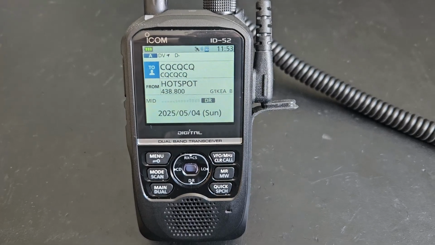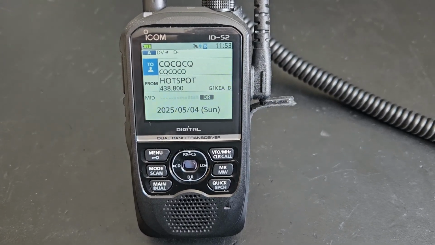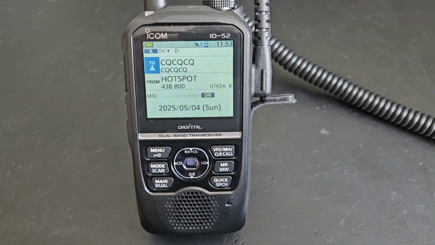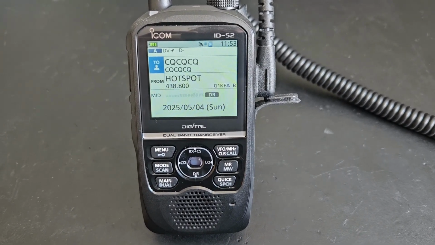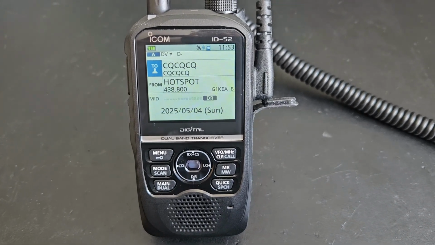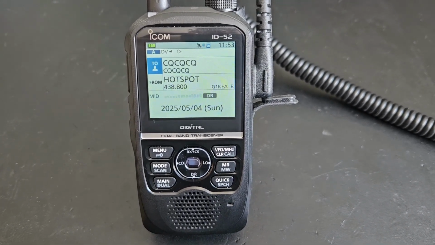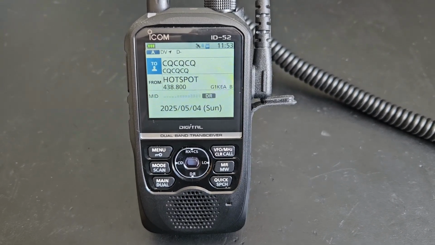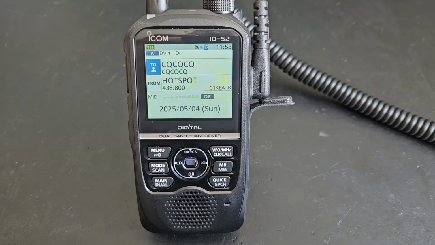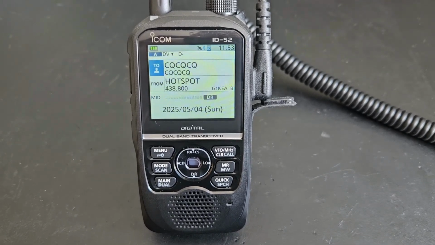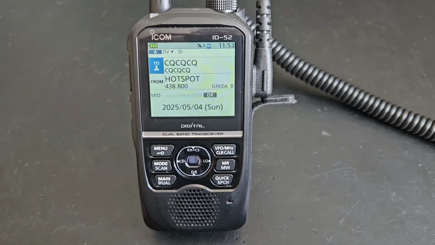So what can we do with the GPS? We can see our location, the coordinates, altitude and the locator, which is pretty handy if you're away from home. If somebody wants to know your locator, all you've got to do is pop into that screen and you can see your grid square. When it's on, we can see the distance between ourselves and the receive station or a memory location.